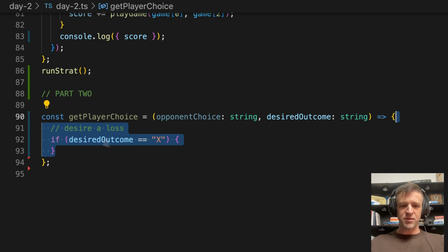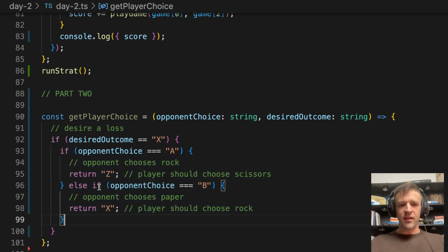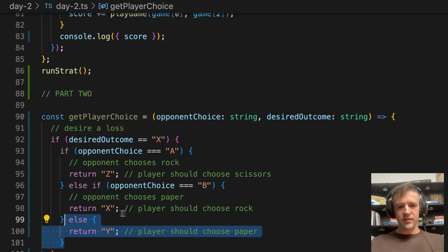So if we want a loss, in which case desired outcome is X, now we're going to go through all the conditional different opponent choices that we could have. So if our opponent chooses A, which stands for rock, then we return Z, which means player should choose scissors, right? And I'm just going to go through this. Otherwise, if the opponent chooses B, then that means they're choosing paper, and we are still desiring a loss, so we will return X, which means player chooses rock. And if we want a loss for whatever other case, our opponent, which would be C in this case, is choosing scissors, then the player should choose paper, so we'll return Y in this function.